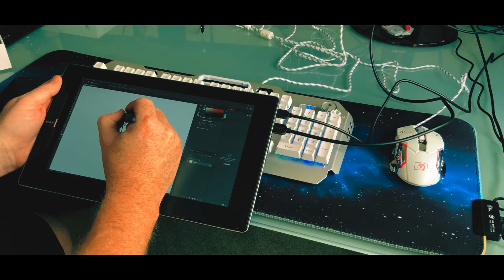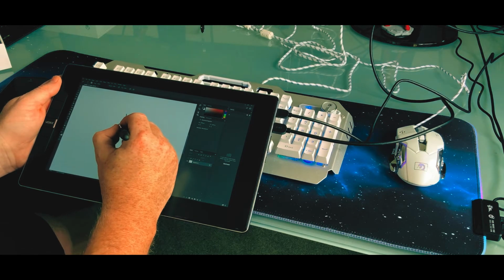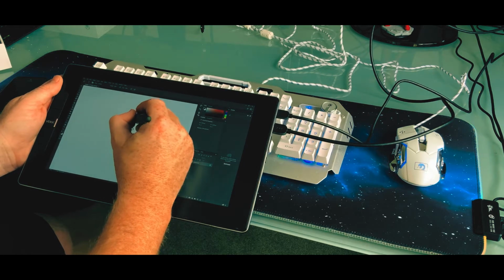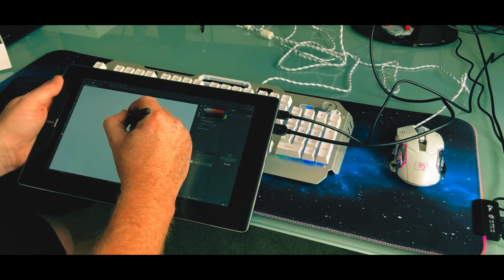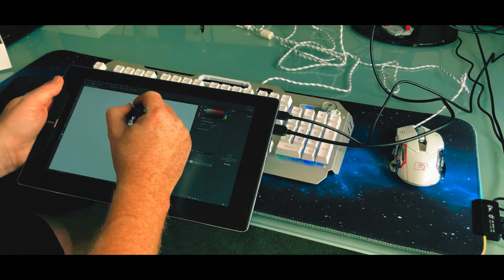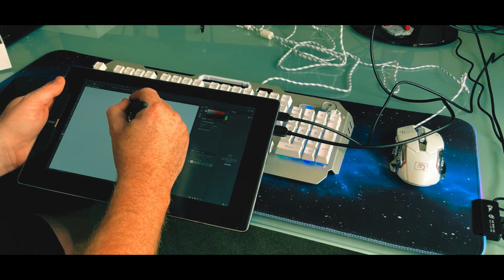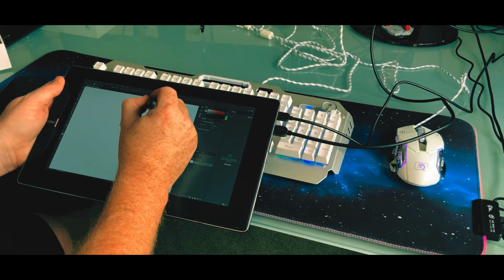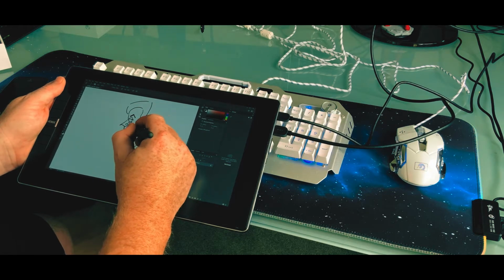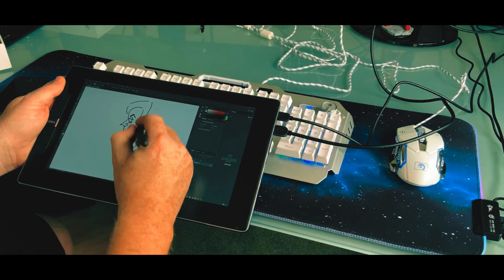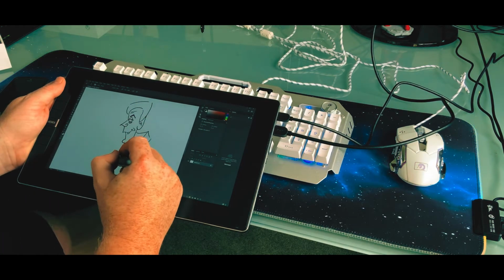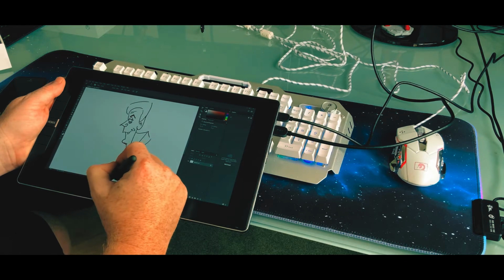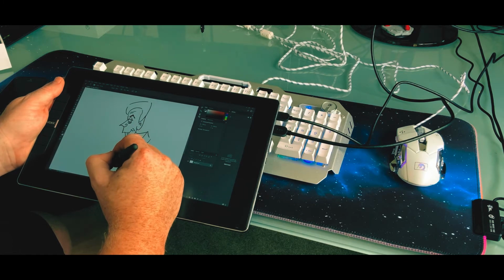So very nice to draw on. It's a bit of a matte finish on the screen, which makes it feel more like drawing on paper. It's not as slippy as drawing on glass. So it feels very responsive, very nice feel to the tablet.